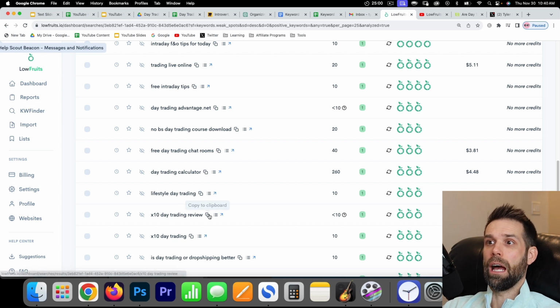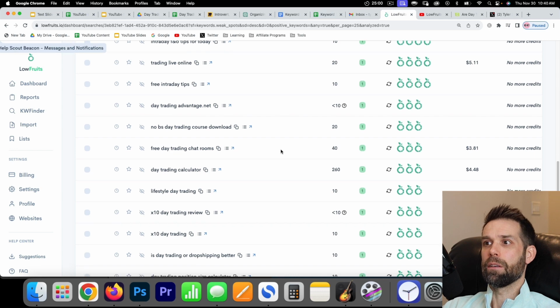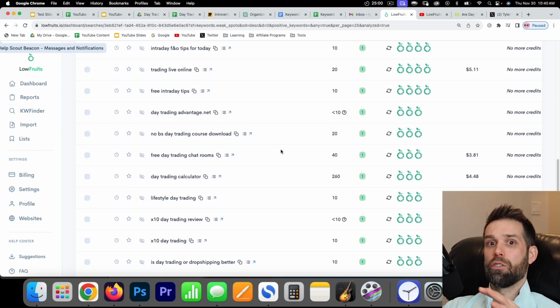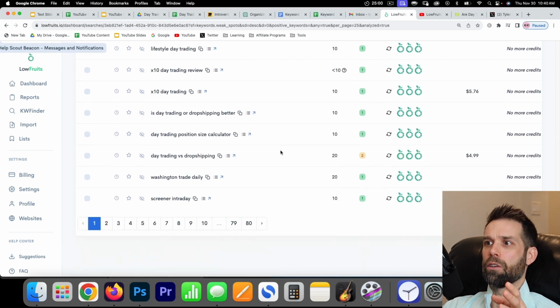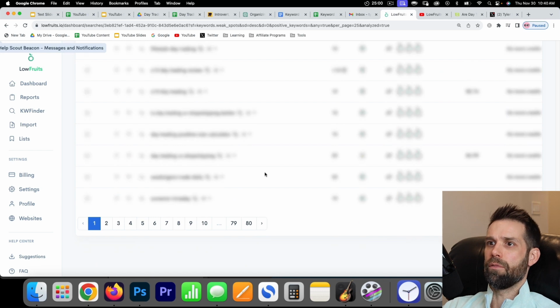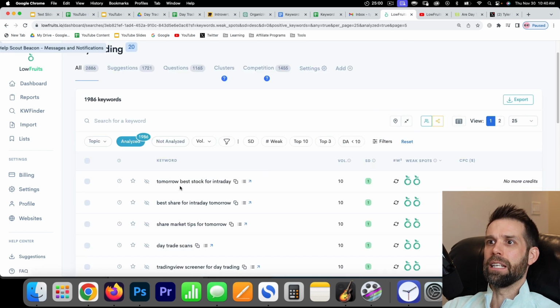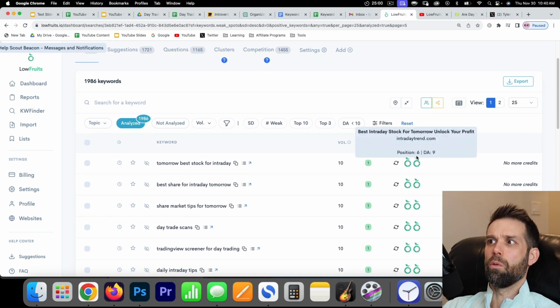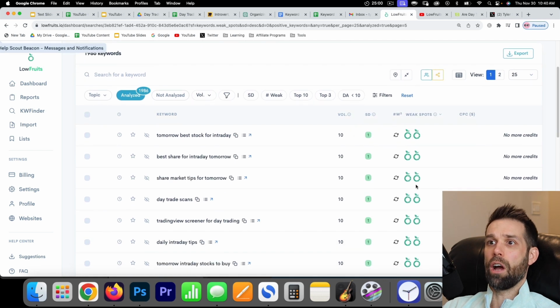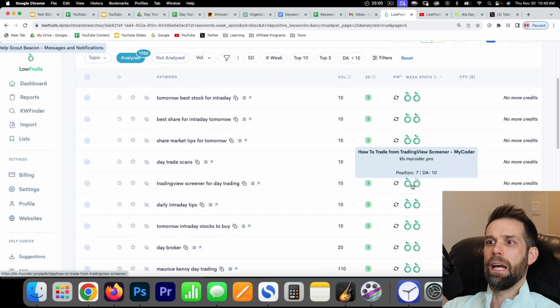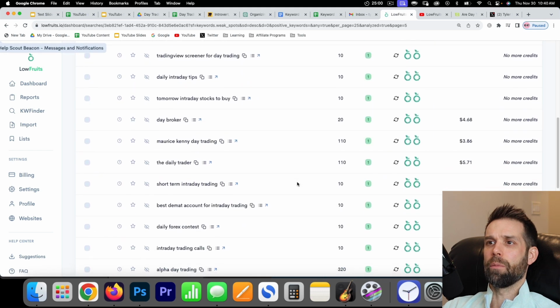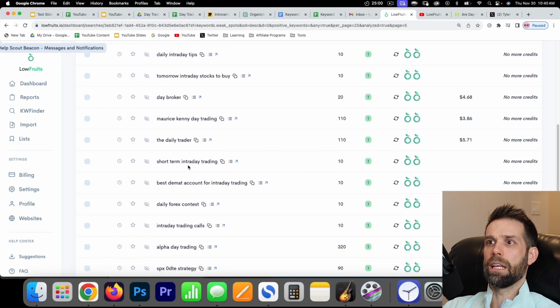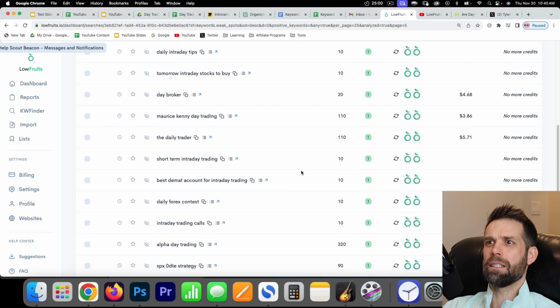I would just copy and paste them into my keyword spreadsheet. So that's what I would do. I'm not going to do that in this video, but you can see if we jump to the 5th column here, we can see if some of these make sense. So these are still good weak point opportunities according to this tool, and we can see if any of them make sense. Short-term intraday trading, that one could make sense.